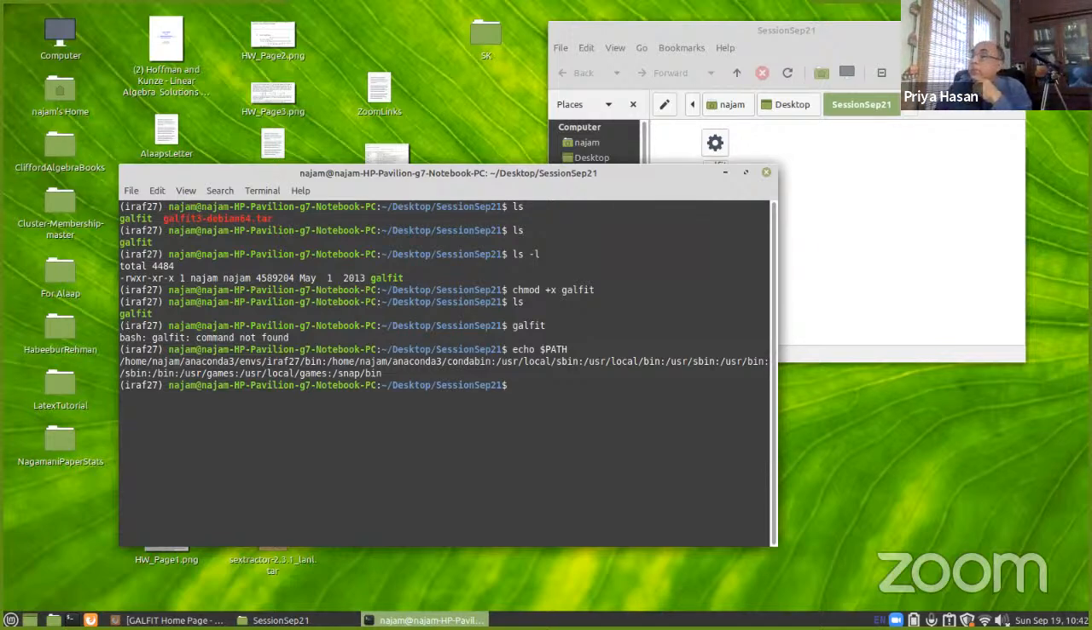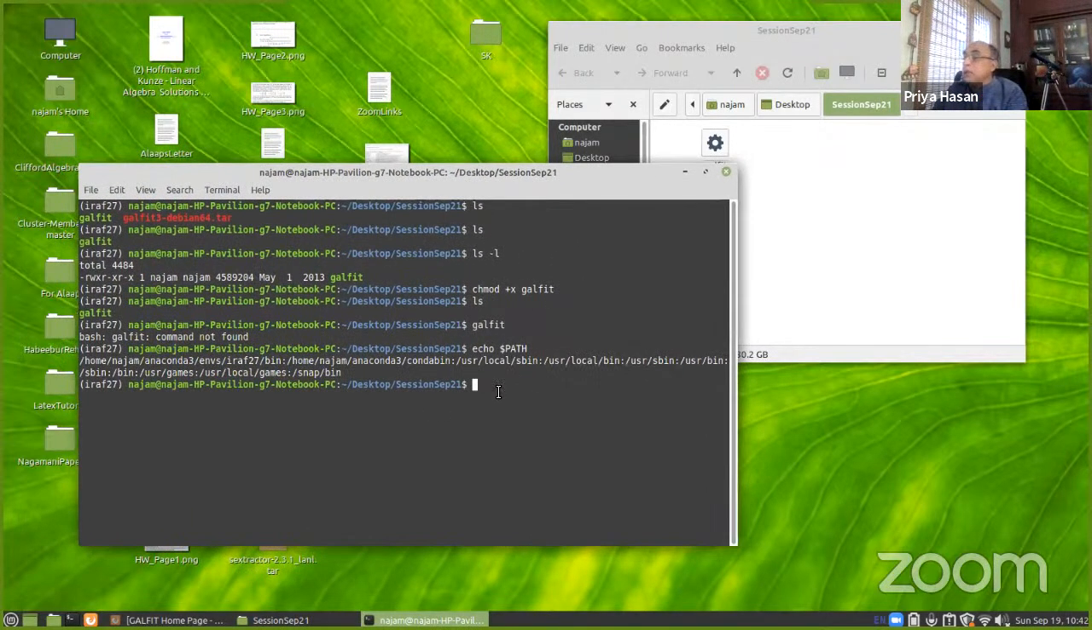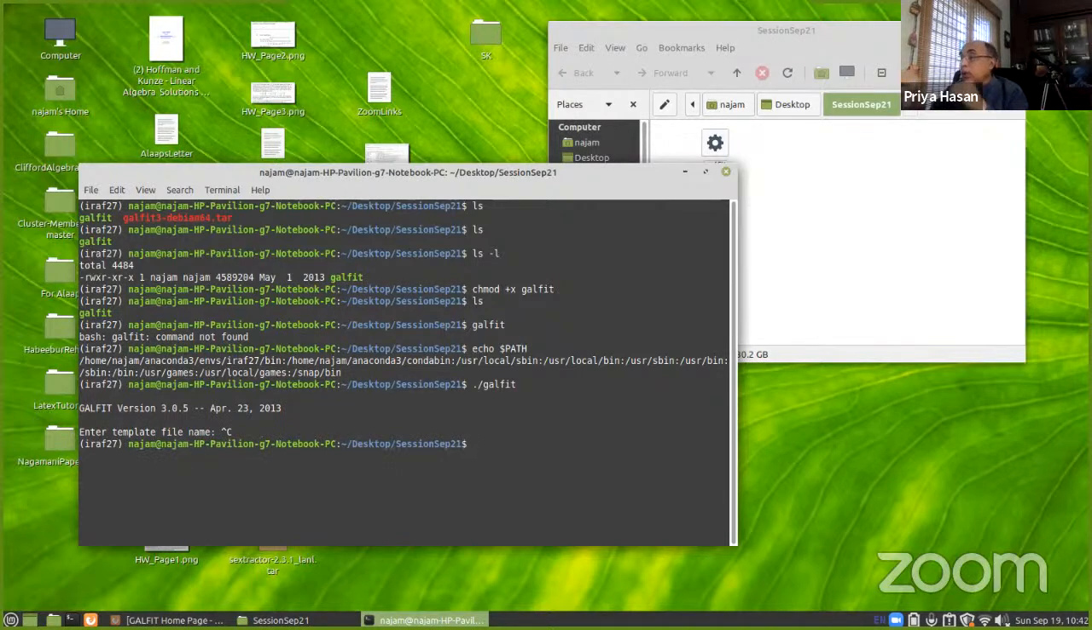Either I have to set it up in my path, but that is an unsafe thing to do. A better way of running it is to say dot slash, where dot indicates this working directory where I am, and run from here. So when I say ./galfit, it is running. It's saying GALFIT version 3.0.5, April 23rd, and asks: enter template file name. It requires some input file. In short, we are not yet ready to execute this program.